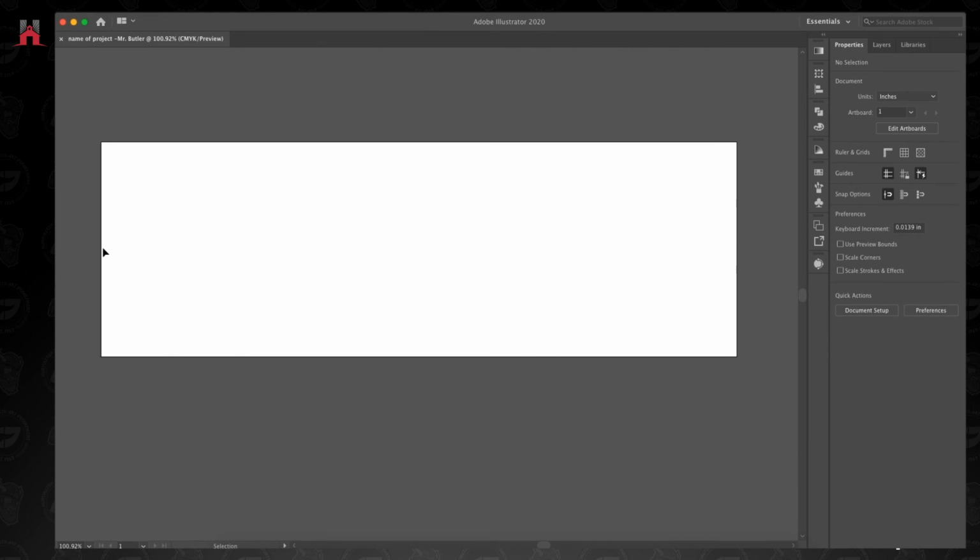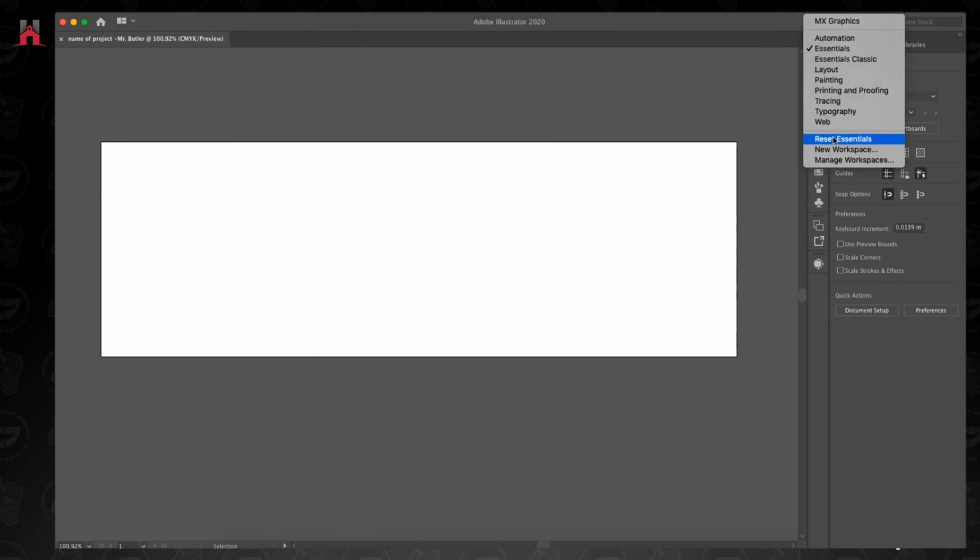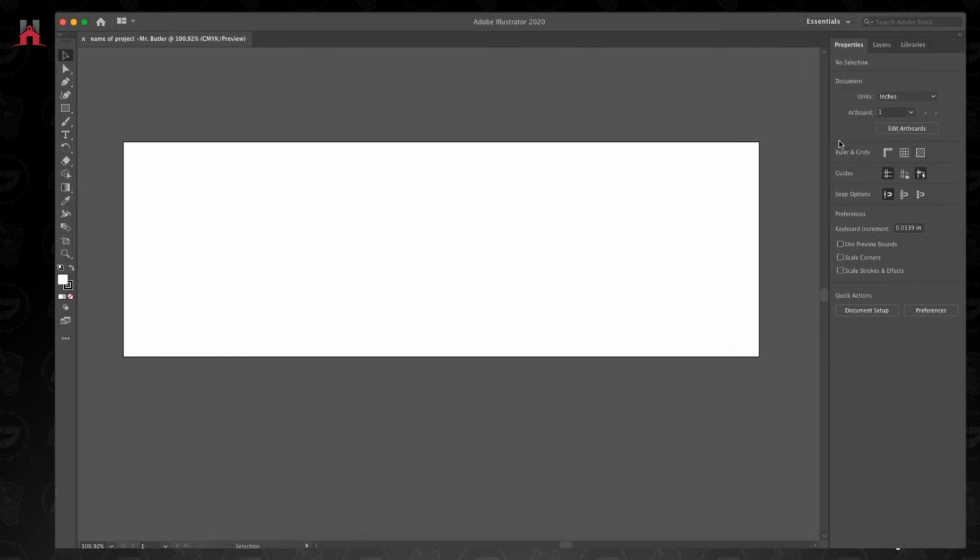In this case, I just got rid of the toolbar real quick. If you ever need to find the toolbar, you can always go to Window and then Tools. Or if you want to just reset everything, you can go to this action up here where it says Essentials, which is your workspace name, and go to Reset, and it will bring everything back to default.